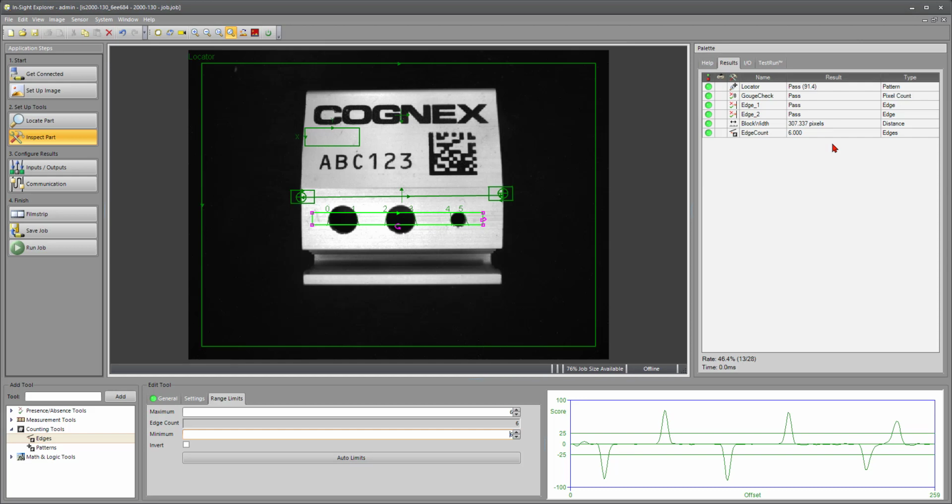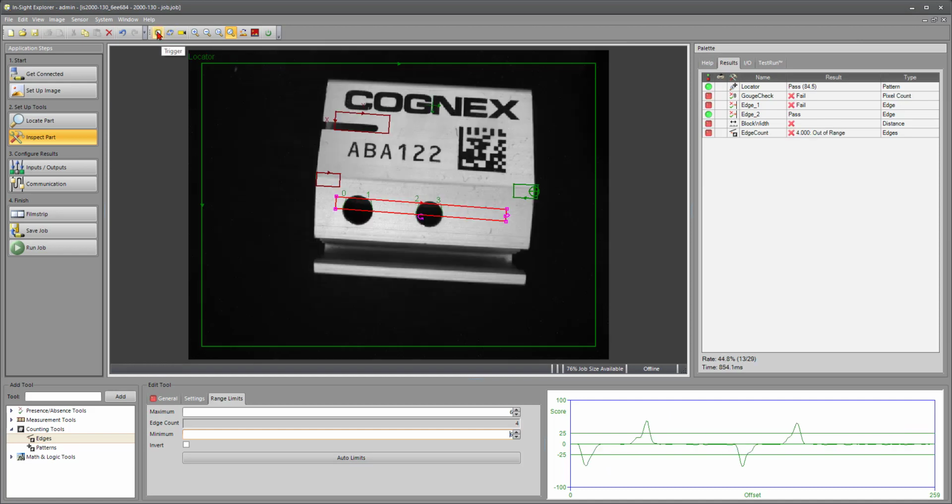In the Results palette, we can see the passing result of our tool. Acquire an image of a bad part, and we should get a fail result.